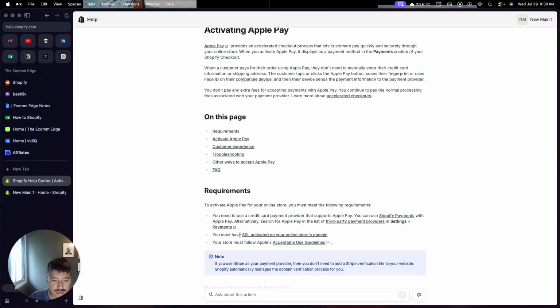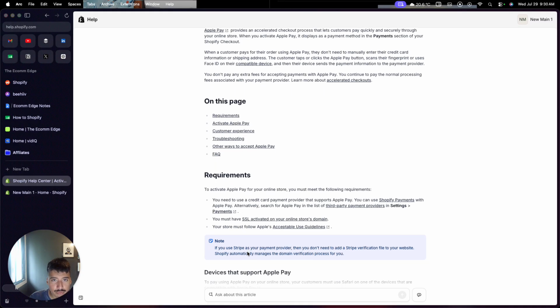And then you must have an SSL activated on your online store domain, which is very simple once you have it. And then your store must follow Apple's acceptable use guidelines. This is something that Apple just has. So how do you go about it once you meet the requirements?